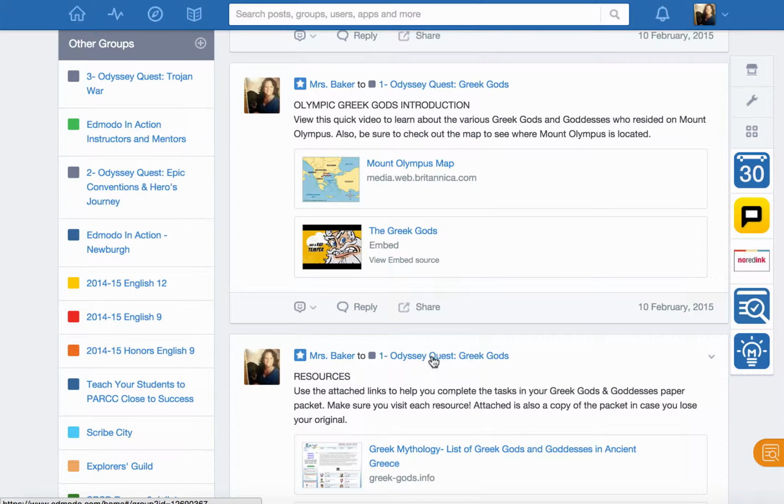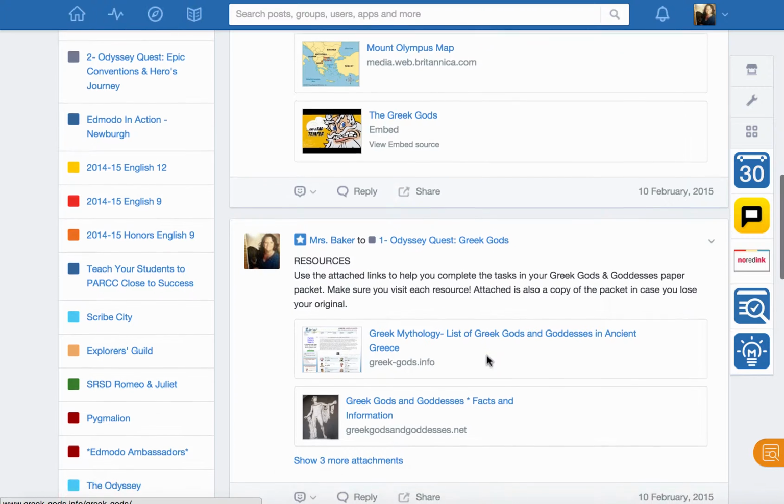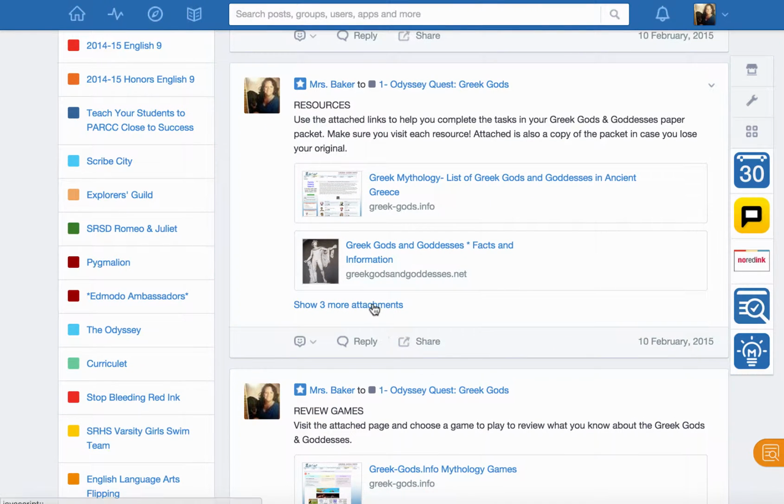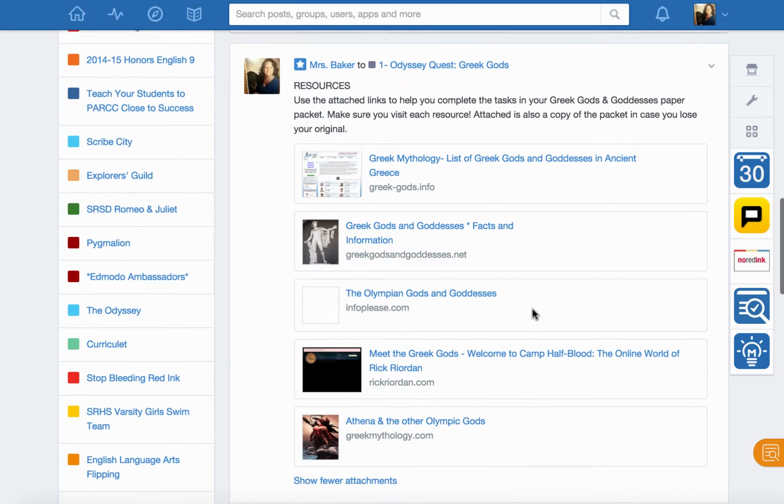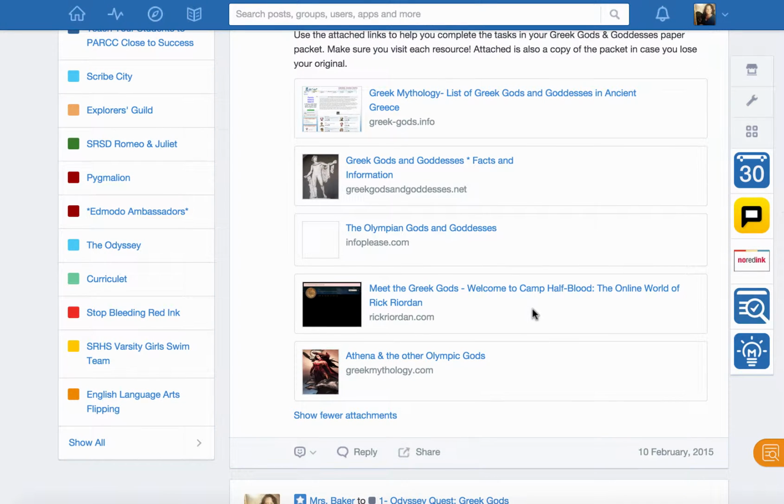So students are to click on the links, read the information, and as they progress through the level, they will be learning about, in this group, Greek gods and goddesses. This serves as an introduction to our Odyssey unit, where we read Homer's epic poem, the Odyssey, and study Odysseus's journey from Troy back to Greece.